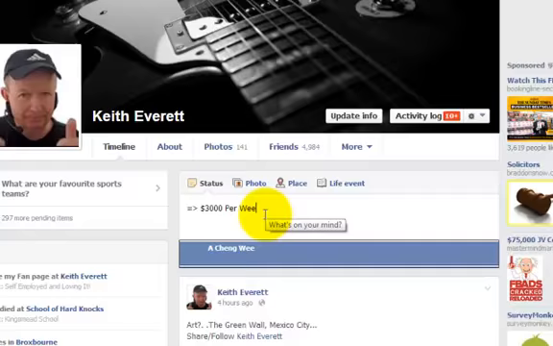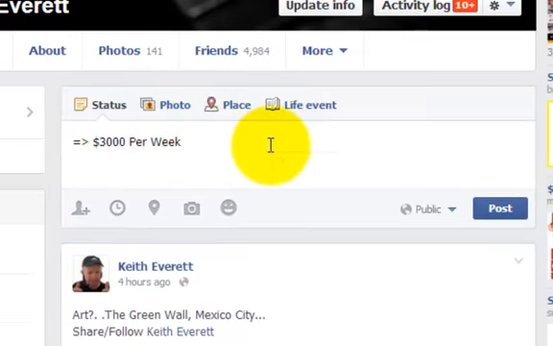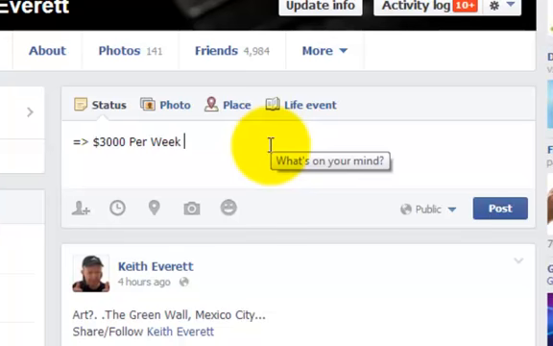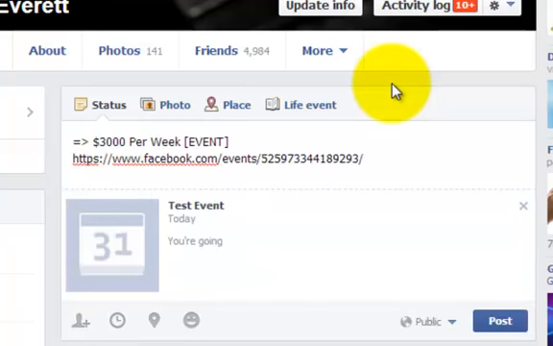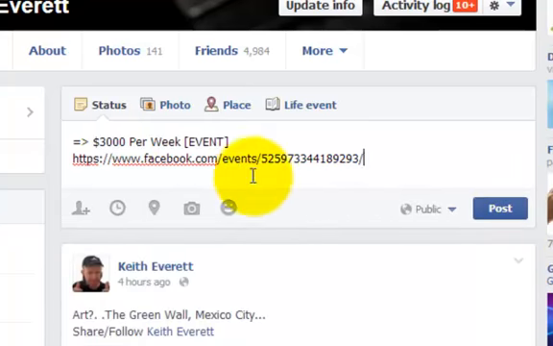This is what we're going to do, something like this: $3,000 per week. Click the link below, or something like that. Event. Put something there to tell them that it is an event. This is just me thinking of things on the spur of the moment. And then just drop your link in and have a good picture. So get rid of this bottom box here, and then do a good graphic for this. It's so important to have good graphics on Facebook.